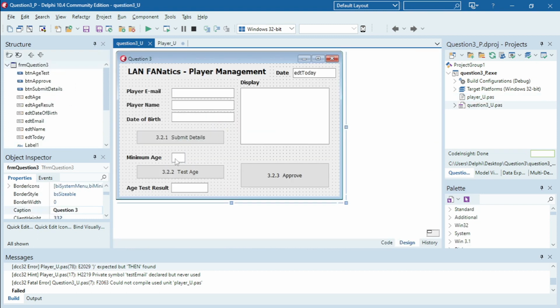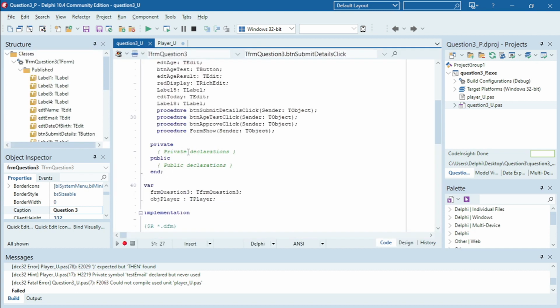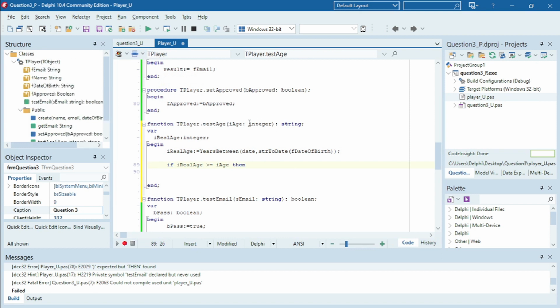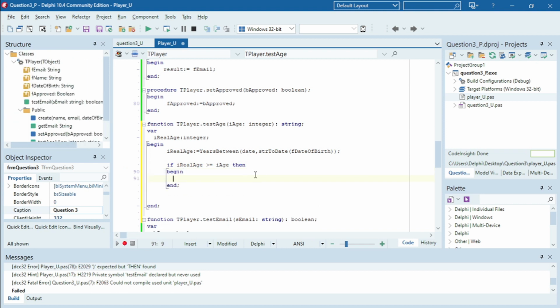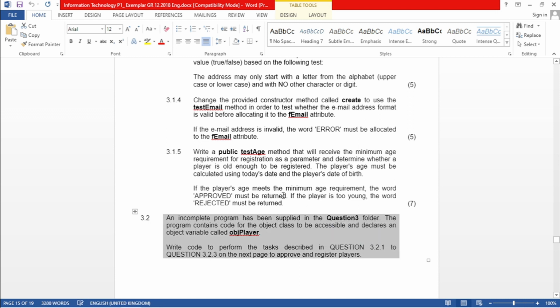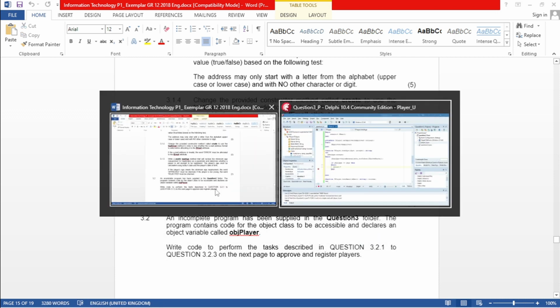Okay, so the user's going to enter something here, the function is going to be called, and it's going to send that value over here, and then we can calculate the real age and check whether the real age is bigger or equals to the age that we received from the GUI or the main form. Okay, again, you don't need a begin and end, but it's a function, so I'm going to send back a value. Result is equals to, what do they want us to send back if everything is fine? The word approved.